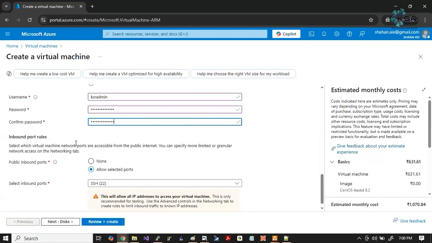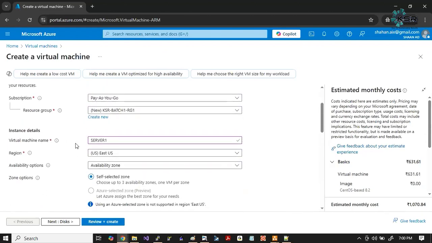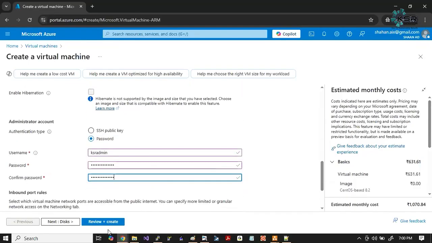So here what am I doing, guys? I'm creating a resource group called batch1 RG1. Under batch1 RG1, I'm creating one server. So go ahead and click on review and create.